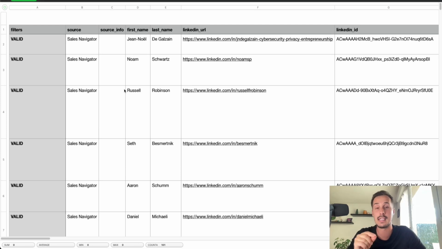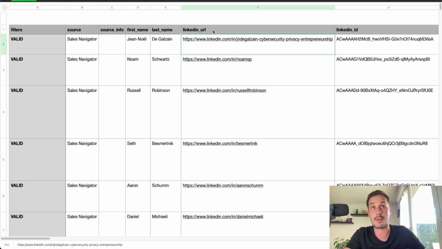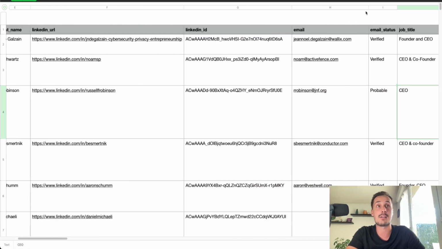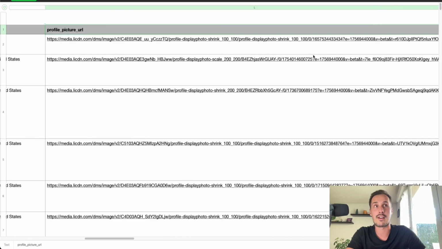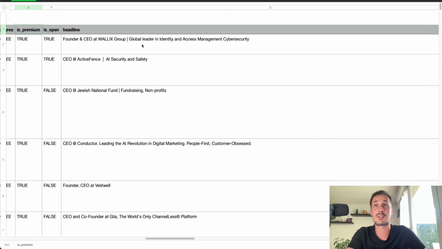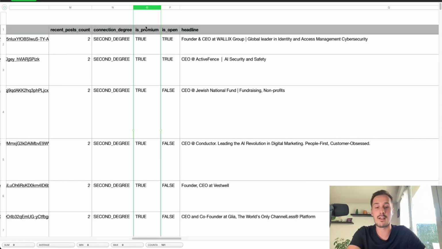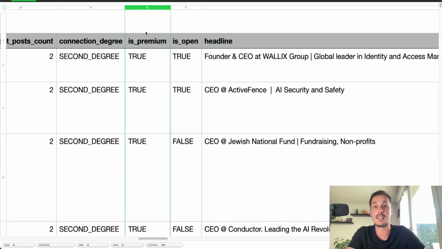So here is the leads we've just exported. So you have all the information you need to reach out to these people. So you have the first name, last name, you have the LinkedIn URL, you have the verified emails of these people. So you don't need to pay another tool to check if these emails are valid or not, because we already do it for you. And then the column we are interested in is Premium here. So with this column here, is Premium, you know if a lead has a LinkedIn Premium account or not.